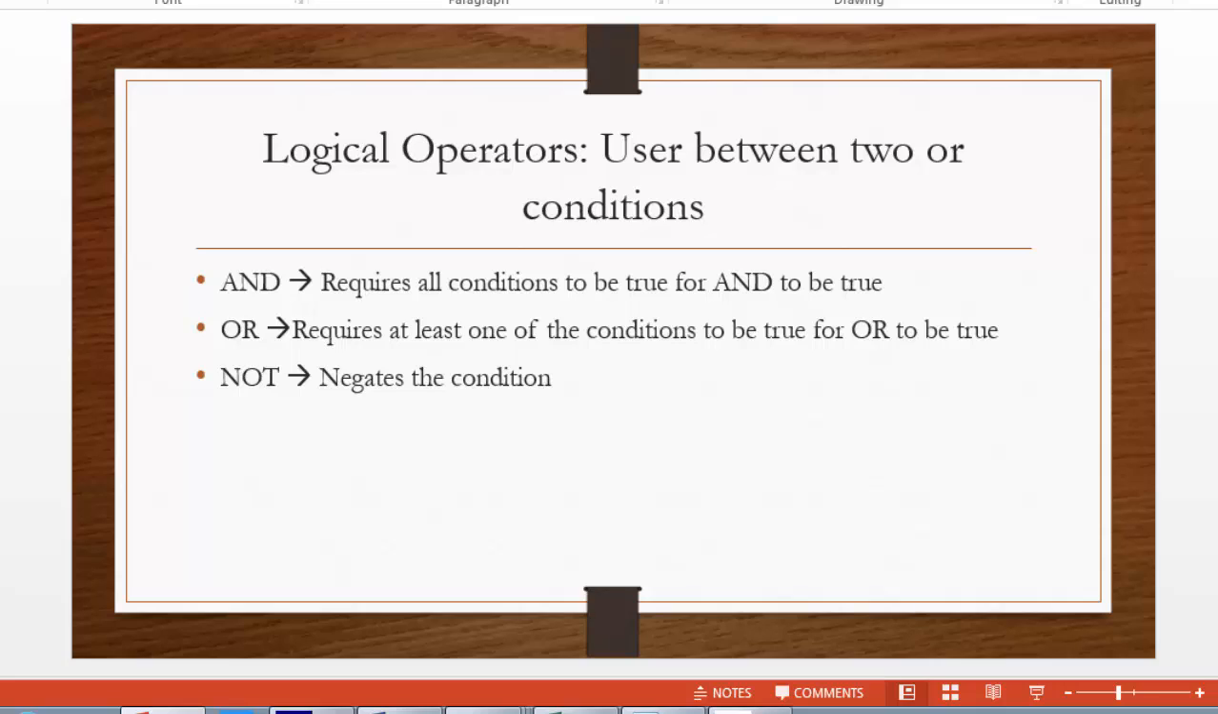So and is used between a lot of conditions, and if all conditions are true, only then and will be true. For example, if you are a junior and you got a grade of C or better, only then you are going to be able to enroll in the following class. So if any of the two conditions is not fulfilled, if you're not a junior, or if you're a junior but in the prerequisite you got a grade below C, then you won't be able to enroll for the class.